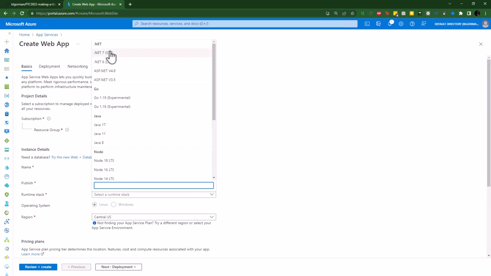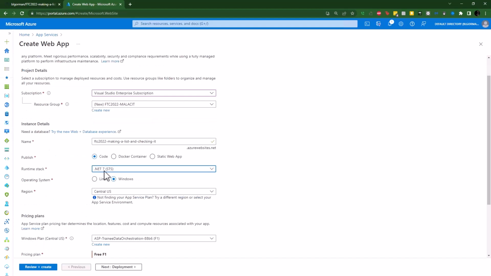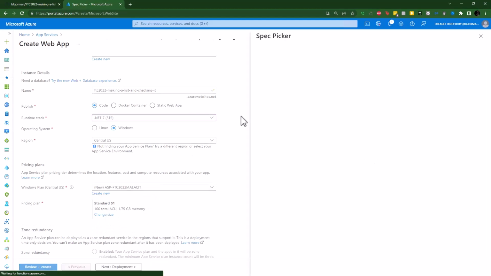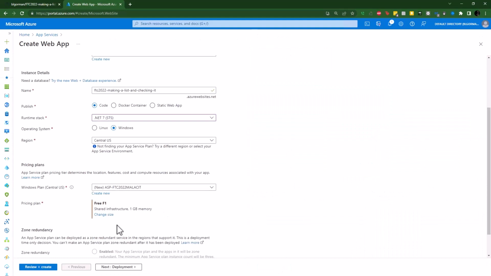The runtime stack is going to be .NET 7, and I'm going to host on Windows. You could make the argument that you might be able to do Linux since it is .NET 7 core, but we're fine here. Central US is me. I'm going to create a new App Service plan, FTC 2022, making a list and checking it twice, and I'm just going to do the free plan today. We don't need slots for this, it's just a quick demo, so the free plan is sufficient.